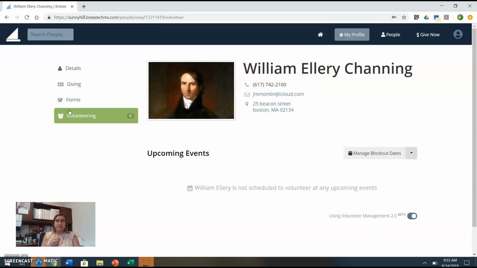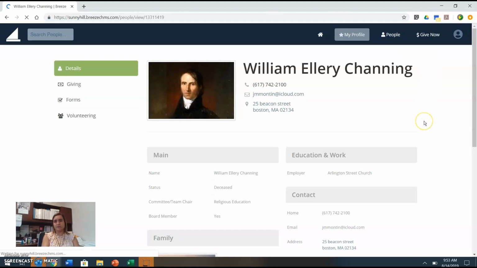Breeze is constantly upgrading and adding new features, so I expect to be able to use their volunteer management system much more in the future, but that is something that we're working on, so I do anticipate being able to utilize that, and so you can see what your upcoming jobs are that you have volunteered for in that spot. And then as far as your personal history, that pretty much covers it.